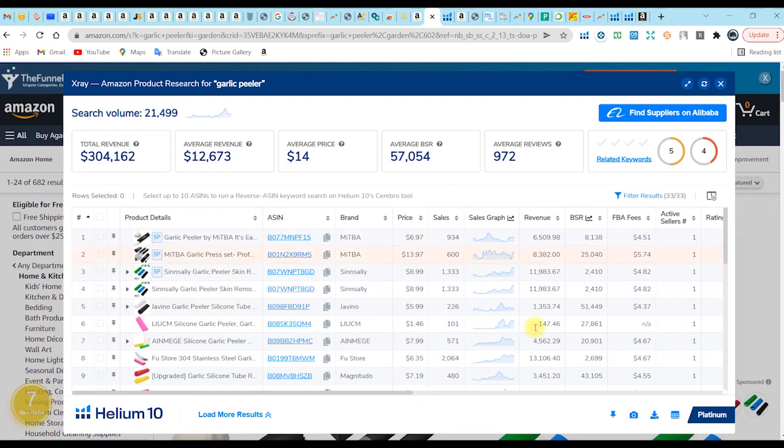So for this reason we check: if there wouldn't have been this much search volume for the main keyword, you should not expect this much sales. As much as the search volume is there, it indicates that there will be good sales.